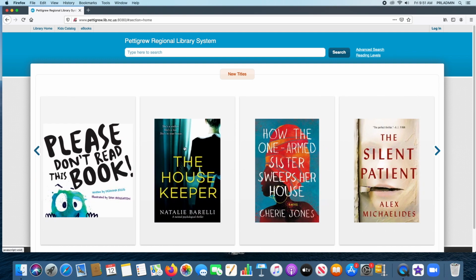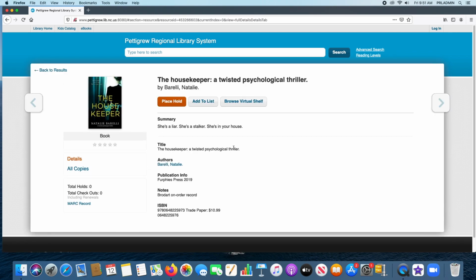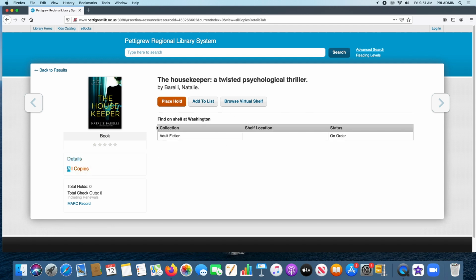And you can click right on these records, and we'll get to it a little bit later, but you can place a hold for it, add to the list. You can see which libraries have it. So right now, the one that has entered the system here, Washington County Public Library has it, and it's been just placed on order.